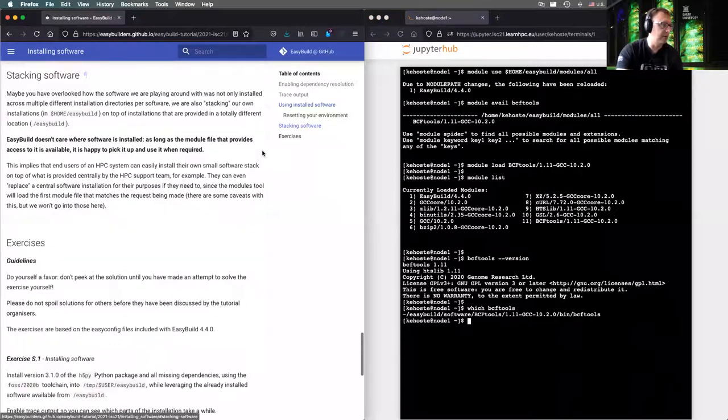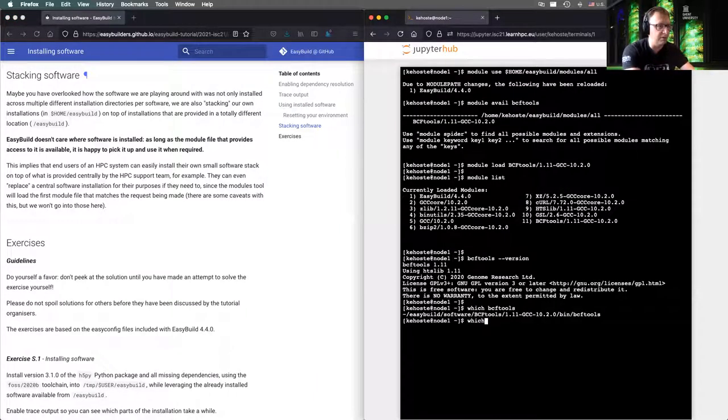And as mentioned before, yeah, stacking software is very easy with EasyBuild. If we look where our GCC is installed, that is active here, this is coming from /easybuild. So this is the pre-installed software stack, while our own BCFtools installation is living in our home directory, ~/easybuild. So it's fine that things are in two different locations, as long as the modules are visible to the modules tool, EasyBuild is happy with that.